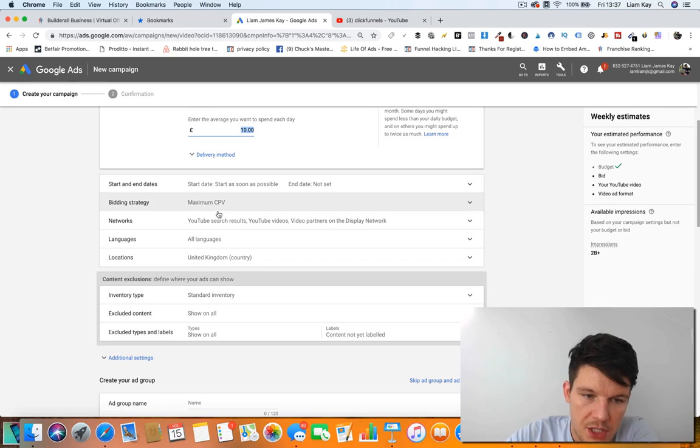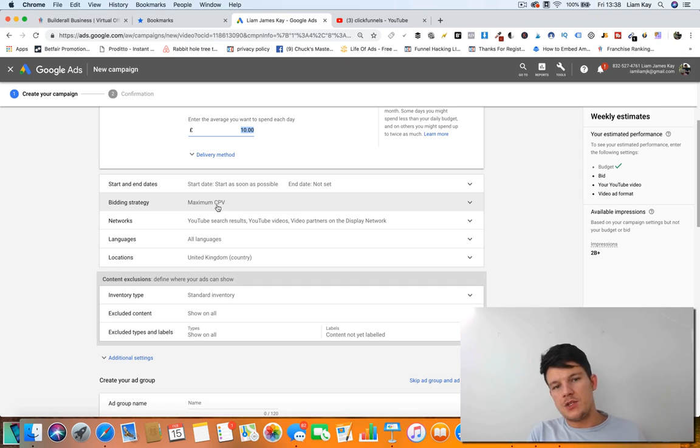Keep it like that. We're going to keep the bidding strategy as maximum cost per view, because this is different to Google Ads. There's a lot less data there because we don't actually know what people are searching for, and you can't really do the keyword research in the same way as you can with Google adverts.